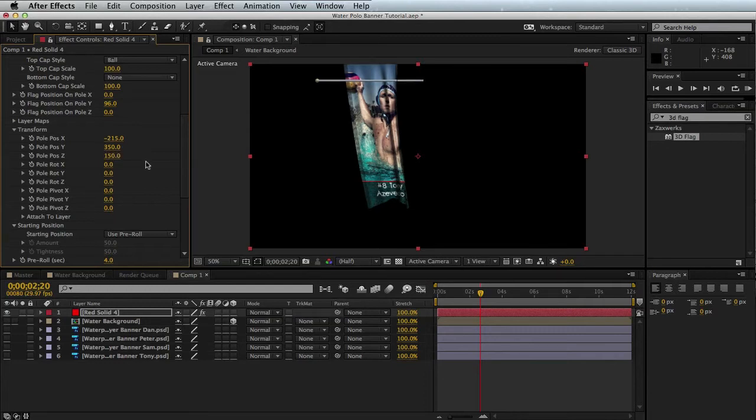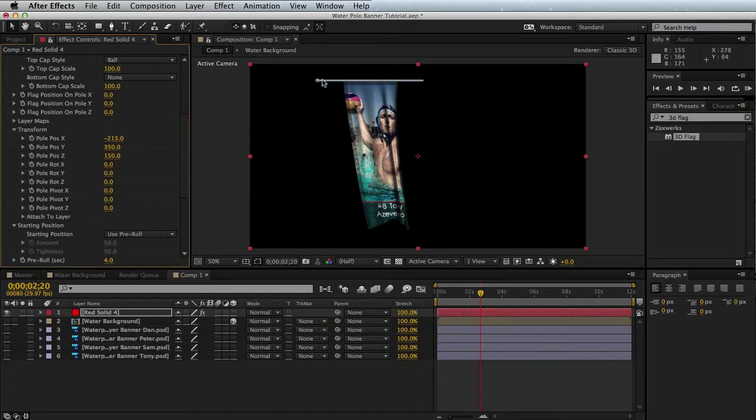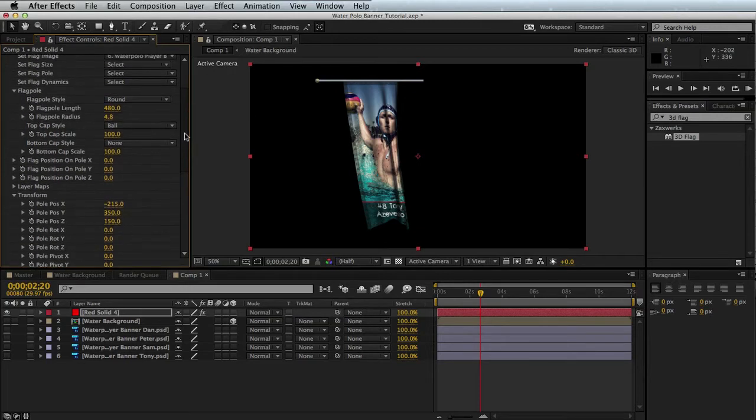And so there you go. So now you have your pole. Just looking at the pole, you have your pole in a nice position at the top of your page. And then we can go ahead and this flag position on pole Y, that's the offset we're seeing. We'll change that to 0, and our flag is now directly on our pole. Before we duplicate all of our flags, let's come over here, increase the flagpole length by a lot, so like 2,000, just so our flagpole is taking up our entire comp. And then we can increase the flagpole radius as well to like 6. And so just give it a little thicker flagpole, and we're good to go.